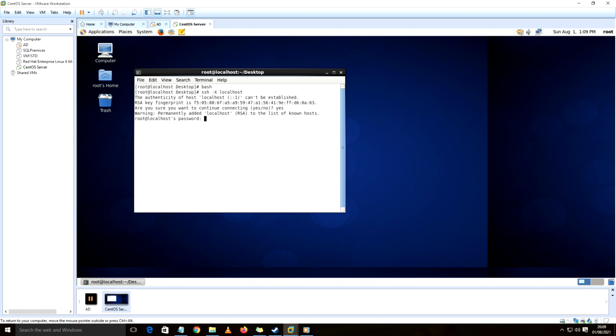It is asking me whether I want to continue connecting. I will say yes, obviously I want to continue connecting. Since it is an SSH connection, it requires the password to be given, so I'm just going to type the password. The password has been accepted, and now I have this SSH session running inside my Linux machine.